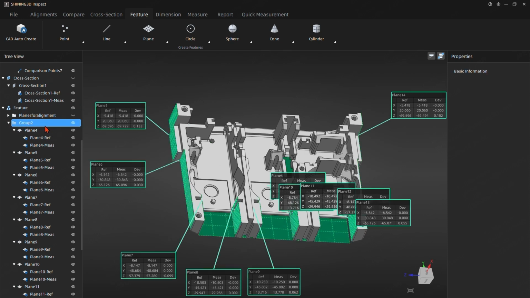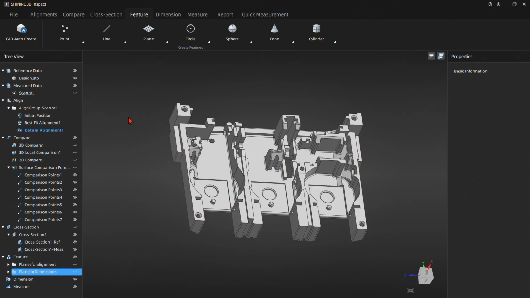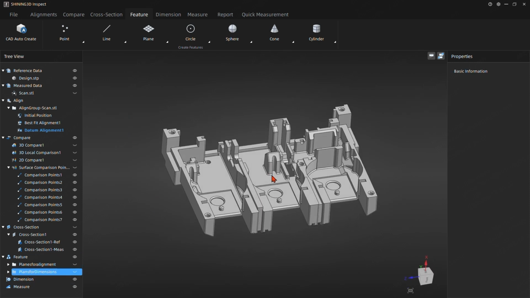You can give it also a name. So maybe let's call it planes for dimensions. There we go. After that, you can compress that group. You will find it by the name quite easily, and you can also hide these planes. Then we can start and measure or dimension our part.